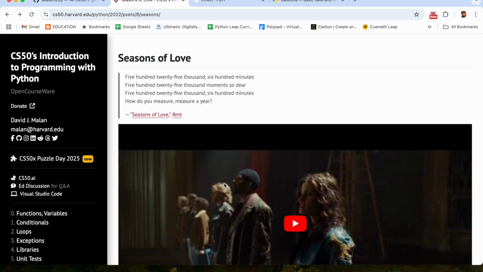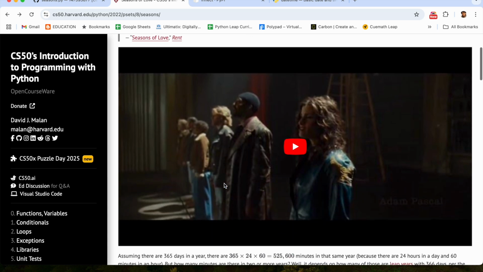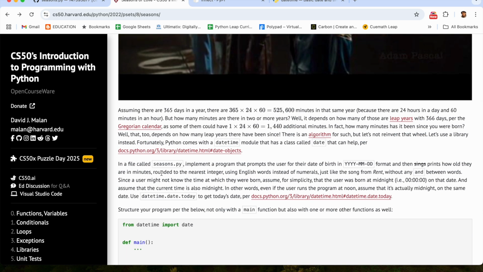So today we are going to see problem set 8's Seasons of Love. The task today is they have asked us to create a file called seasons.py and implement a program that prompts the date of birth of the user in this particular format. After that we need to print how old the user is in minutes.